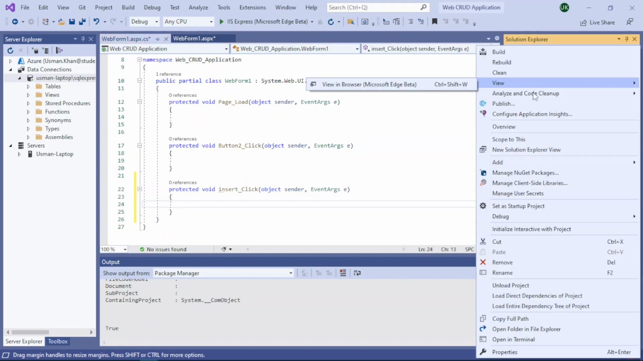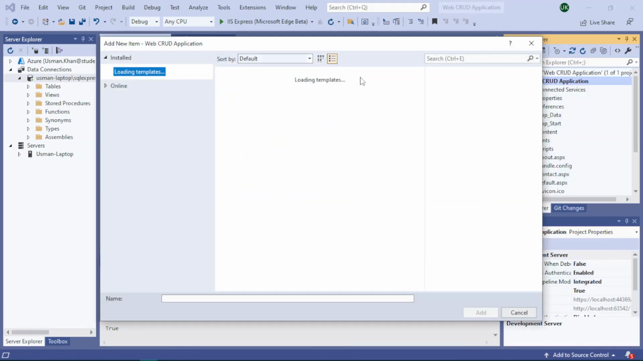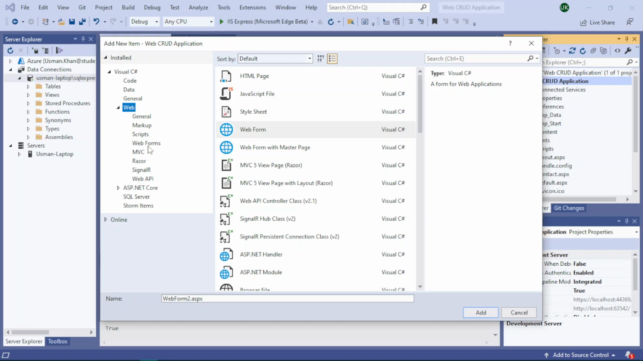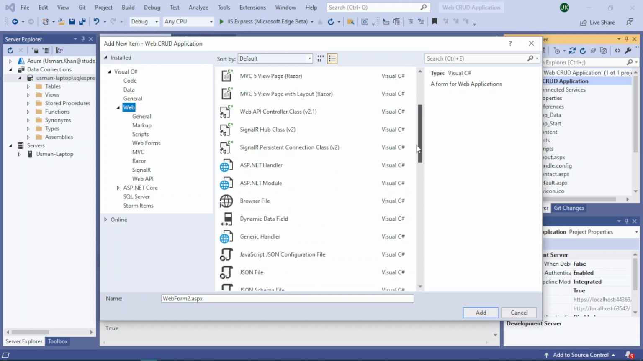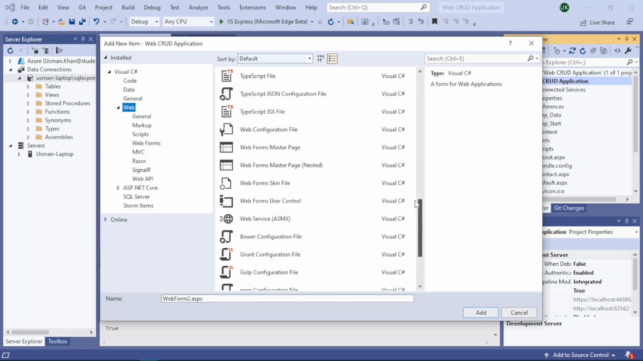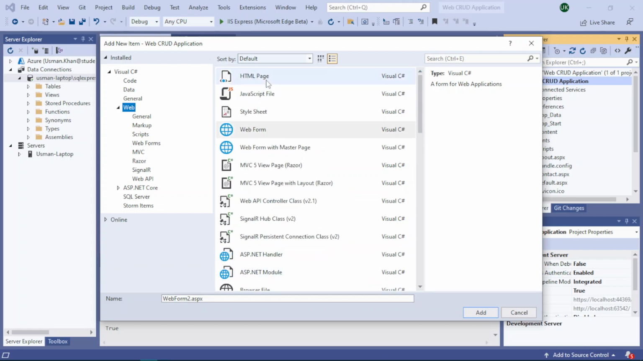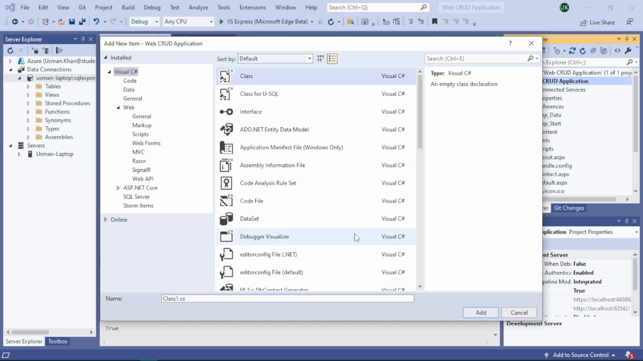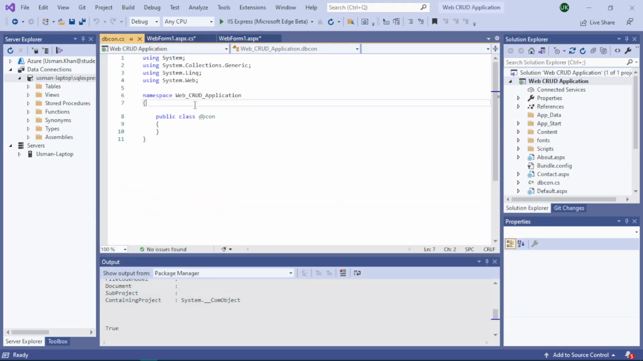Right click on web CRUD application and click on add, and then click on new item, and then we're going to click on the class, and you can see that you do not see the class here. These are everything related to web. So click on Visual C sharp here, and now you can see this class here. And on the bottom you can set the name for it. We're going to set it as dbcon. Great. Okay, this is the class that has been created.